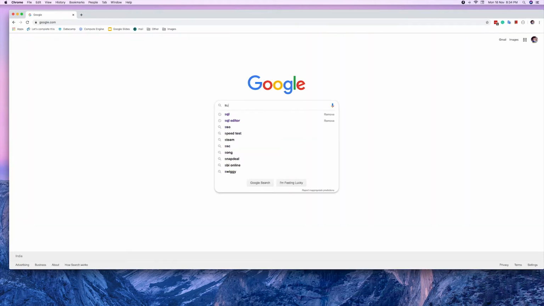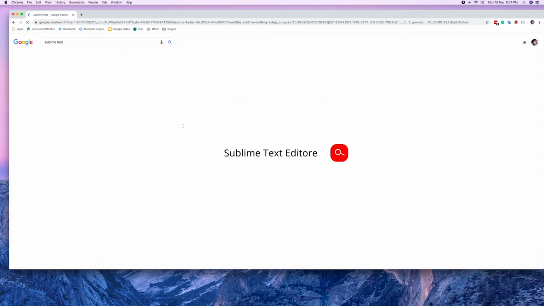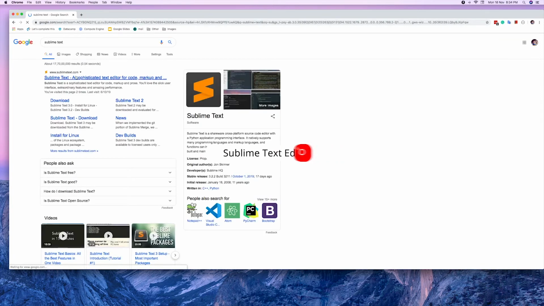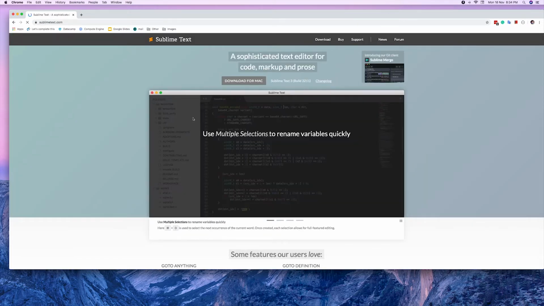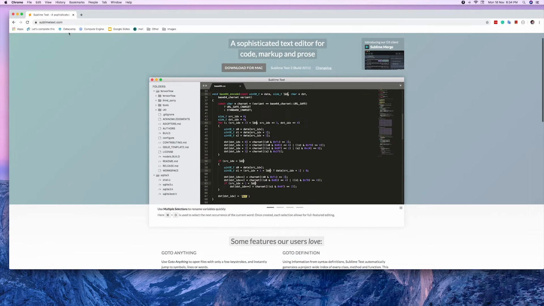and just type here, Sublime Text. I have already searched it up. Just go here and search for Sublime Text. Here you will find the first result, Sublime Text from sublimetext.com. Just click here, and this window will open up. Okay, this website opens up this screen.